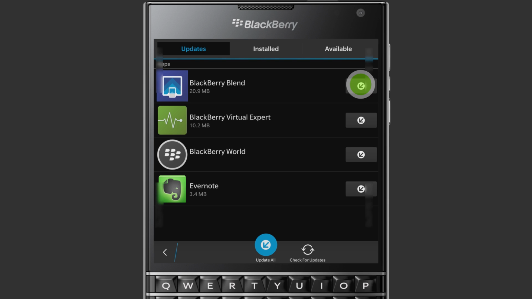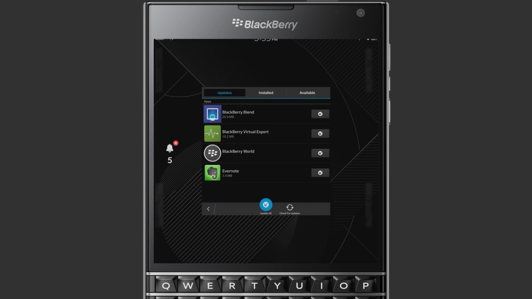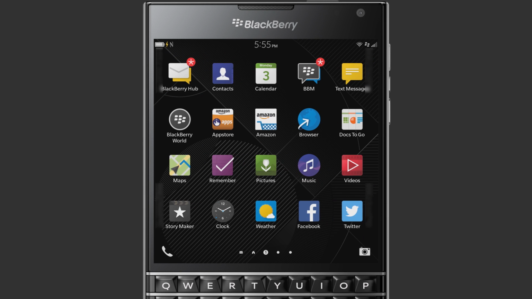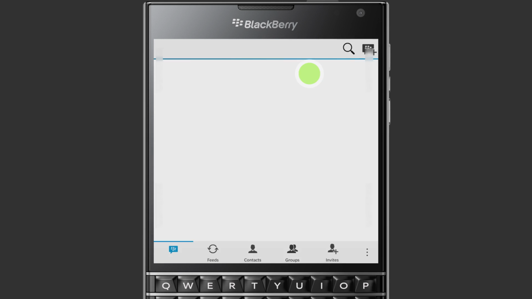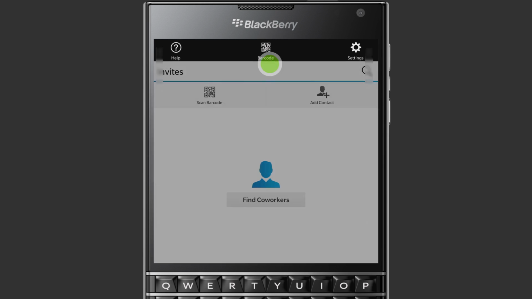For the demo, I'm going to tap the BBM icon on the main screen. The consumer and enterprise versions of BBM will show different icons on the home screen. The current icon is the consumer version. All right, from the top of the screen above the viewing area, swipe down to access additional options. Tap Settings.